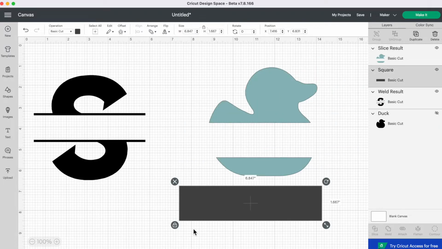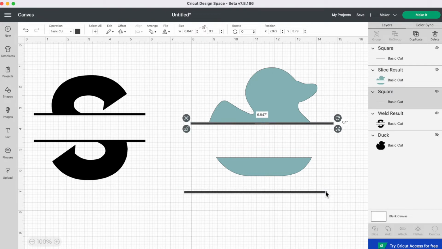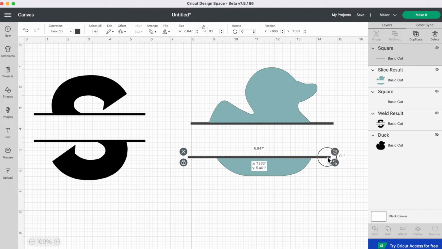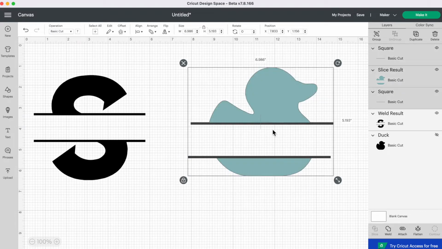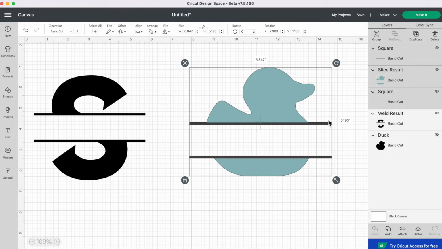Now, once again, we're going to unlock this rectangle, and we're going to resize the height up at the top to 0.1. And then I'm going to duplicate that rectangle. And then you can go ahead and align your lines on the duck. And then we're going to select all three of those layers, go to align at the top, and we're going to center horizontally. And then we can go ahead and press weld.